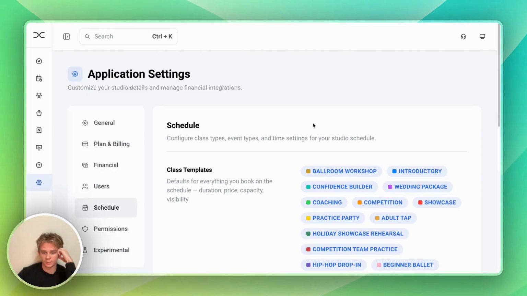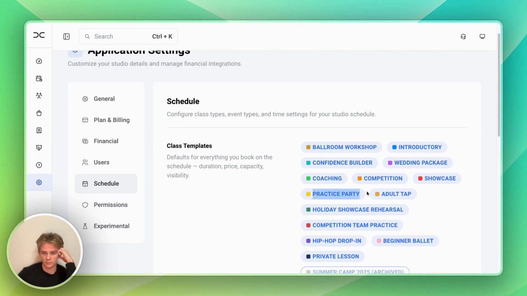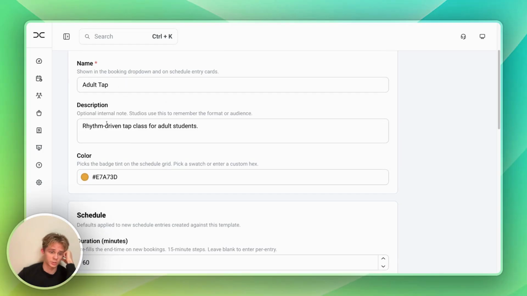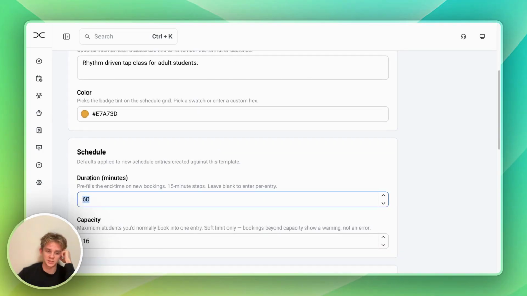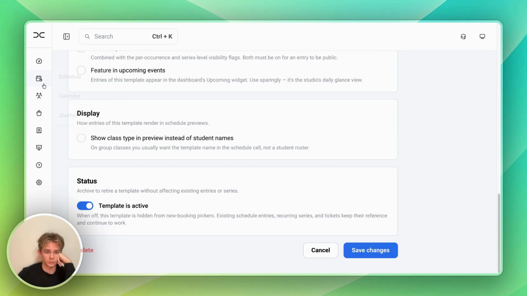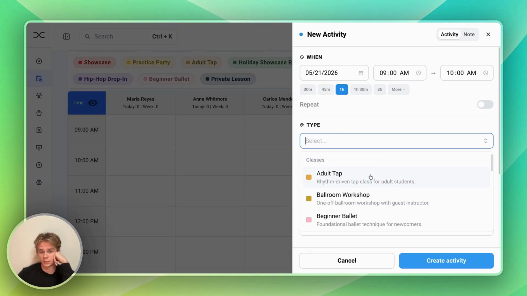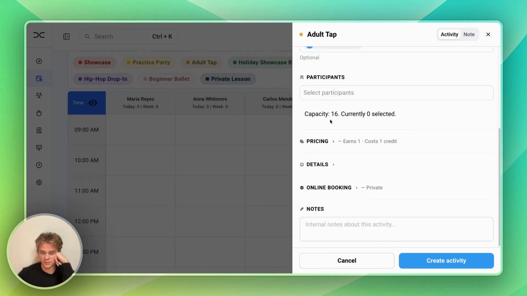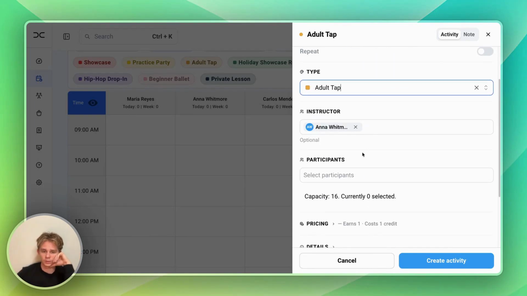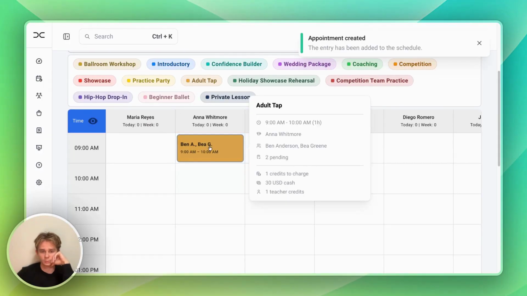So let's consider an example. We have the adult tap class with its default configurations, and it says there's a main description, color, the class usually lasts 60 minutes, and it costs $30 per student. Let's go to the schedule, and when we select the adult tap, it lasts 1 hour, and a capacity of 16 students is predefined. So all the properties get copied over, and when you actually create it, you will see that the specific kind of class, adult tap, was created.